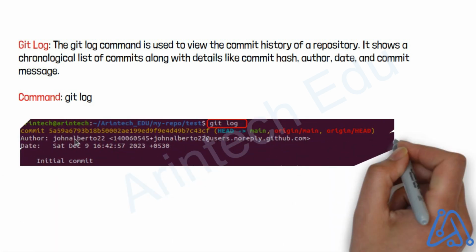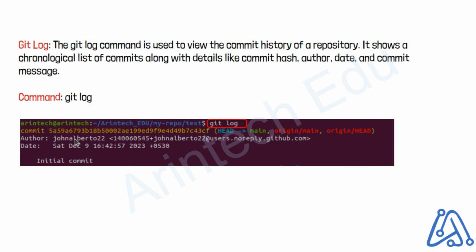After running the git log command, it will give you the following info. Commit hash, SHA1, a unique identifier for each commit. This hash is a long string of characters, and it uniquely identifies the commit. Author, the name and email address of the person who made the commit. Date and time, the date and time when the commit was made.